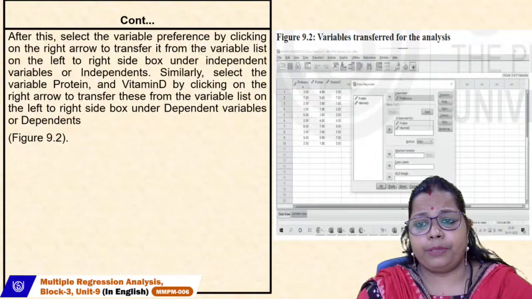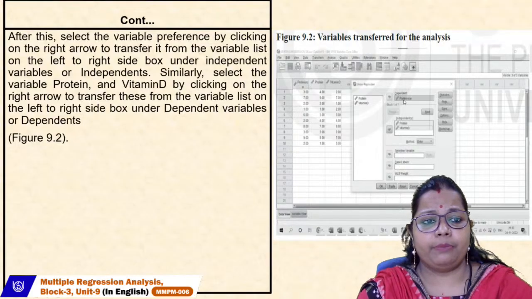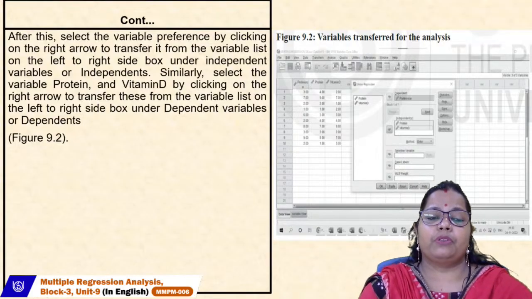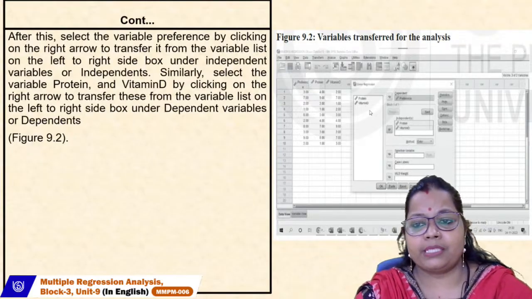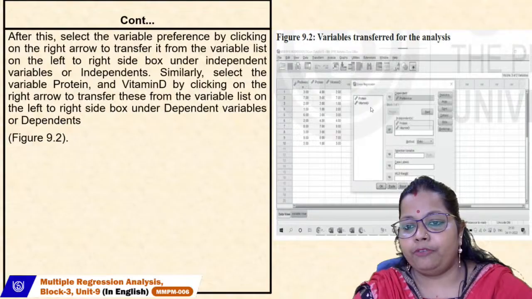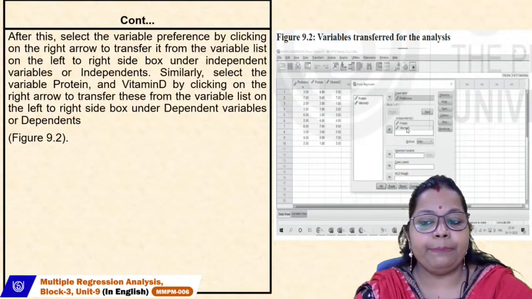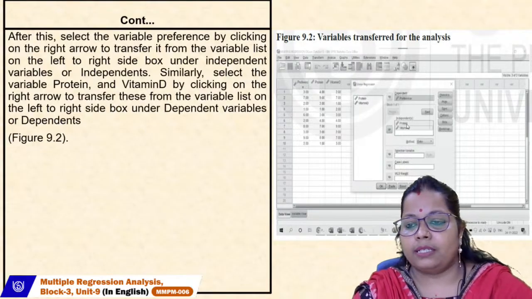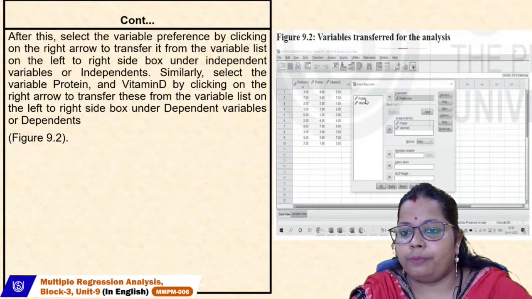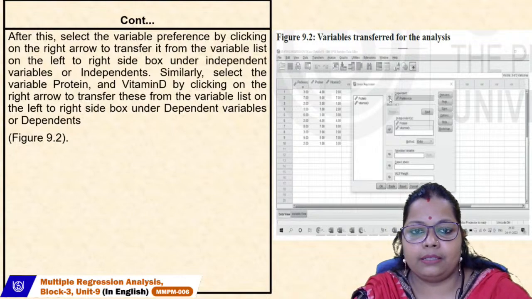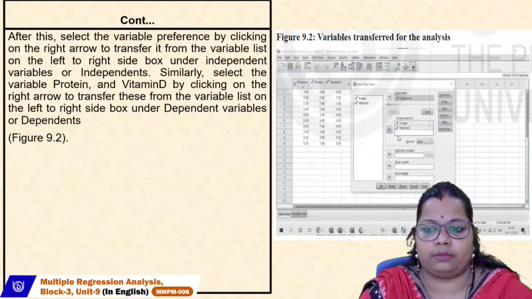So what I have to do now is make preference the dependent variable, because preference depends upon protein and vitamin D. So protein and vitamin D will be selected and forwarded to the independent variable box. It is visible here on the right-hand side of the slide. By selecting them and clicking the right arrow, they will automatically move to the respective box.